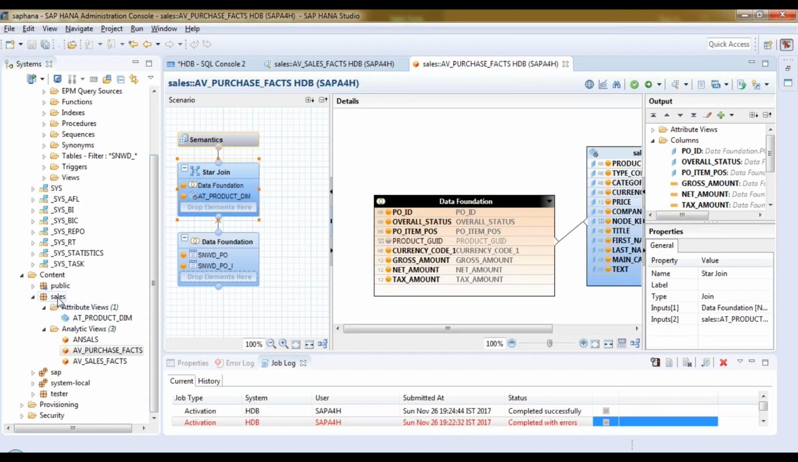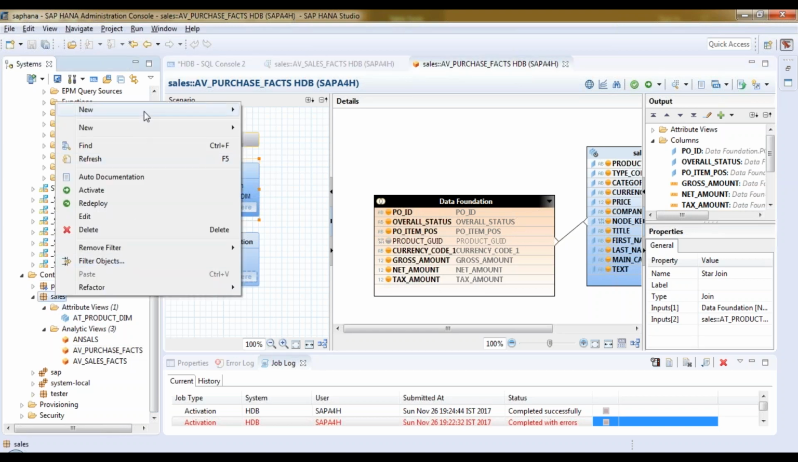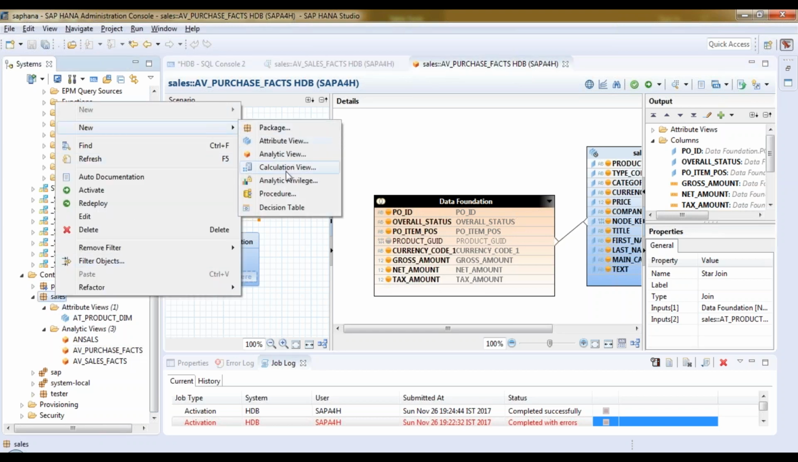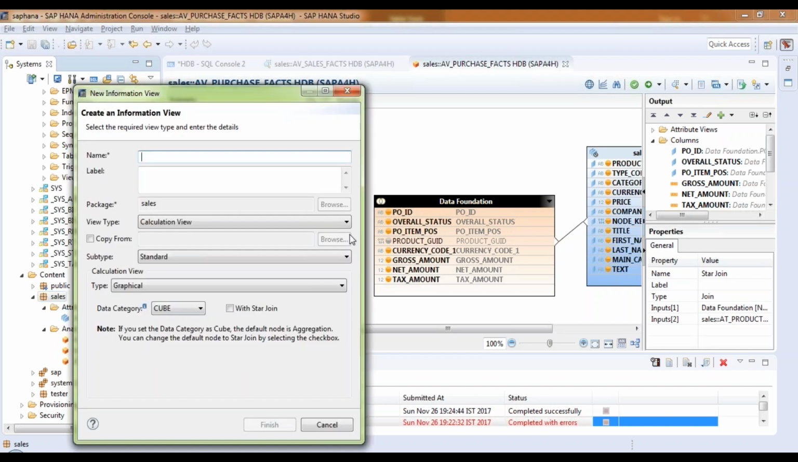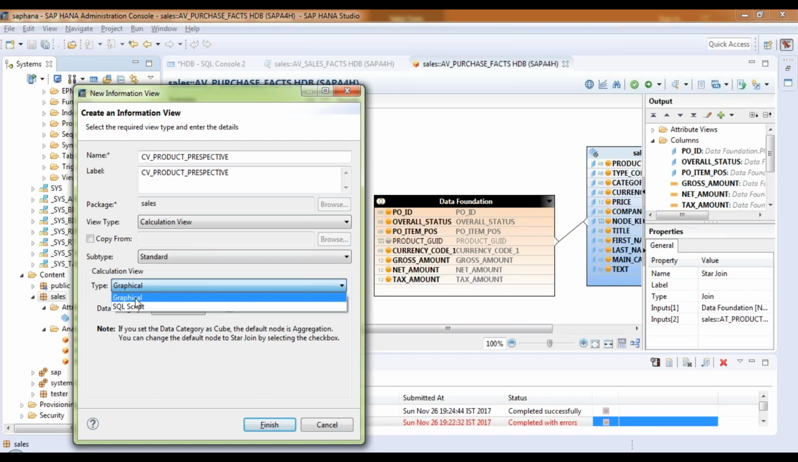So let's go ahead and create a calculation view. Right click, new, and calculation view. I name it CV product perspective. Then choose calculation view and choose graphical. You see scripted is SQL script, right? I'm going with the graphical approach.